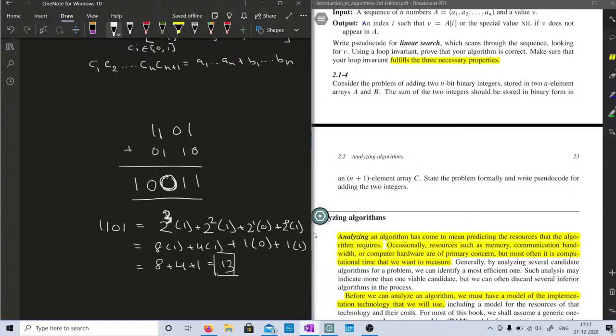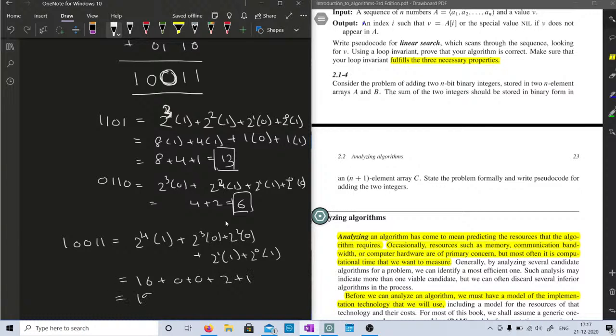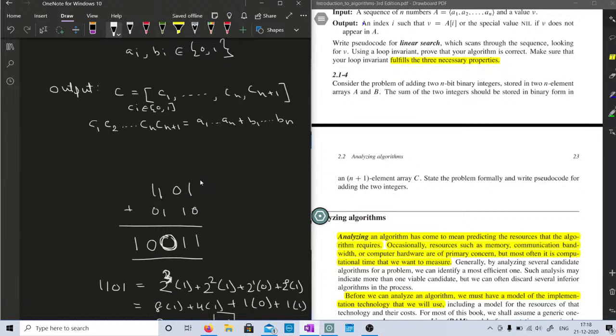I think if we were to confirm our answer, 0110 is obviously 0 plus 4 plus 2, equal to 6. So we have 6, and the answer that we got, 10011, is 2 raised to power 4 times 1 plus 2 raised to power 3 times 0 plus 2 raised to power 2 times 0 plus 2 raised to power 1 times 1 plus 2 raised to power 0 times 1, which is 16 plus 0 plus 0 plus 2 plus 1, which is 19, which is also equal to 13 plus 6. Yeah, so we did the correct addition.